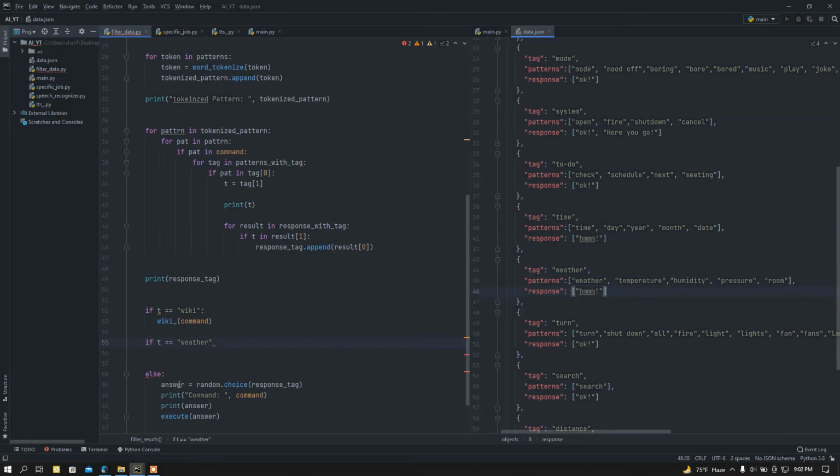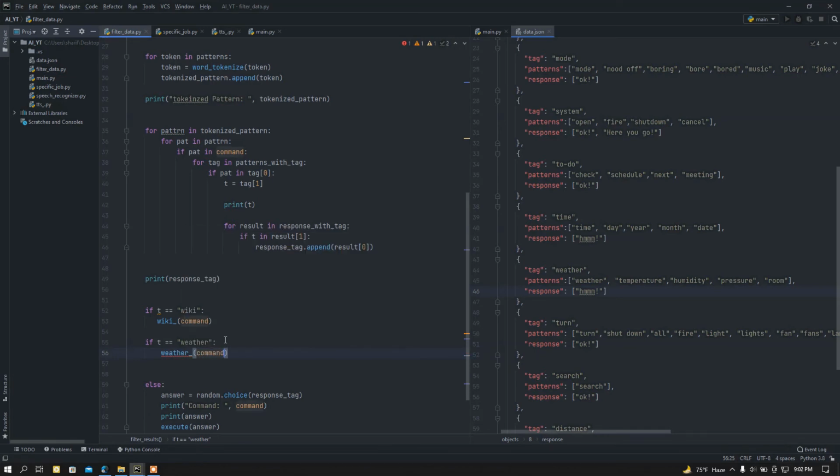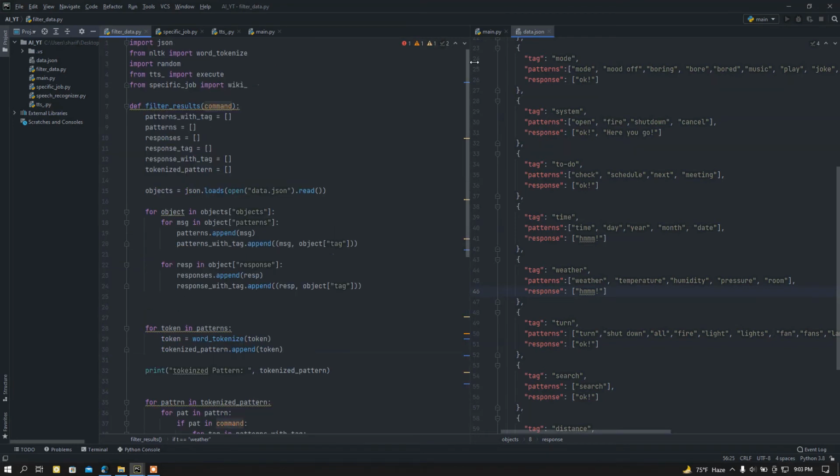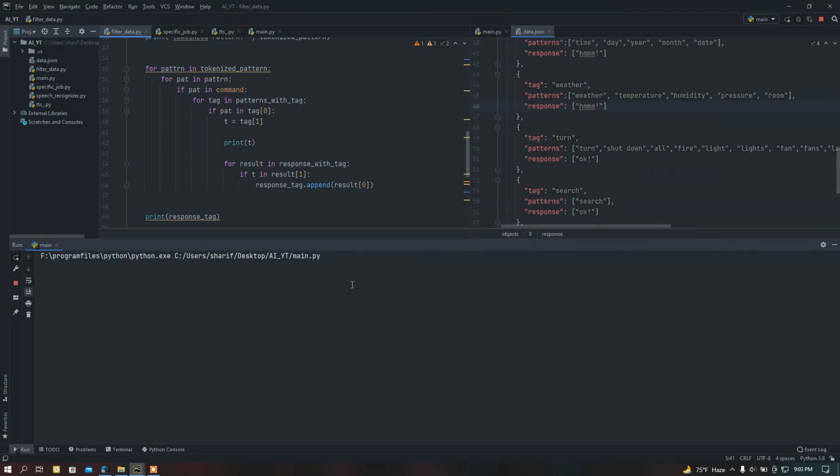Okay, now if t equal weather, then I'm going to call the weather function, and let me pass the command variable. Okay, but I didn't import it. Now I'm going to import this function. Okay, oh, sorry guys, my bad. Wiki, after that weather. Okay, now the weather part is done. Let me check if it is working or not.